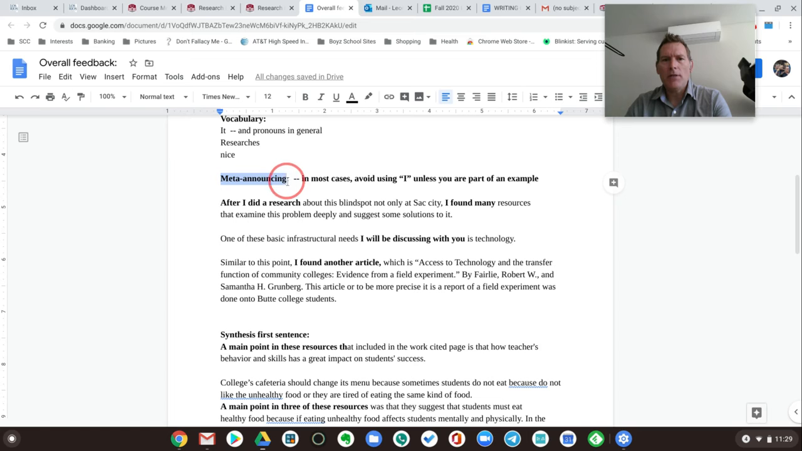Meta-announcing. In your writing, I know it's your opinion. Try not to use "I" unless you're using yourself in an example. So here's an example: "After I did research about this blind spot, not only at Sac City, I found many resources that examine this problem deeply." See these two uses of "I"? If we just cross these out, actually the sentence becomes better.